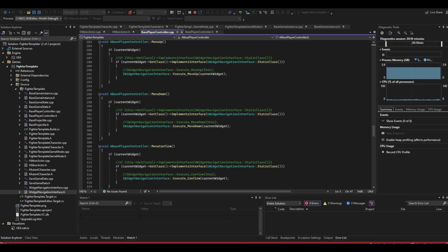So the first thing that I had in here was this commented out if statement. And it was: if this->GetClass()->ImplementsInterface(UWidgetNavigationInterface::StaticClass()). Basically, if the class of the player controller implemented this interface, we could go into this logic. We are not checking if the player controller implements this interface here. Now what we want to check is if the current widget implements the interface, because we have this current widget set up and it tracks what widget is currently on the screen.